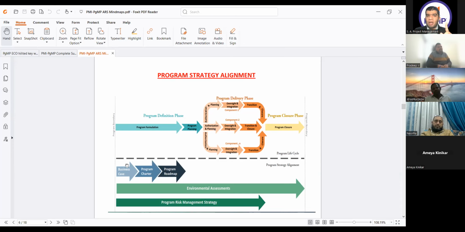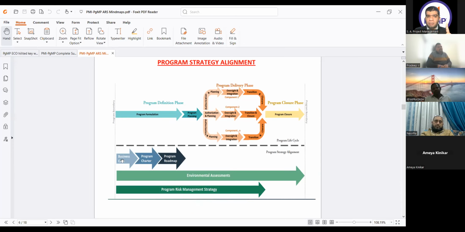Another important thing, all the activities that we are doing, making a business case, charter, roadmap, is the responsibility of the program manager. Whatever is done throughout the program lifecycle is the responsibility of the program manager, but he is not accountable to make the decisions. The decision will come either from the steering committee, 100% correct answer, or the sponsor if the steering committee is not there.